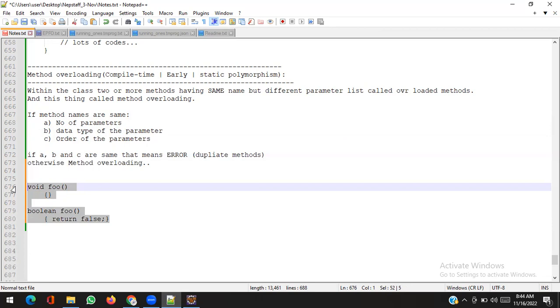Data type error. Error, sure? 100% sure? Not 100% sure, but a guess. Okay, let's say 90% error. Anyone else who has a different answer? Why error? Return types are different. Why error?